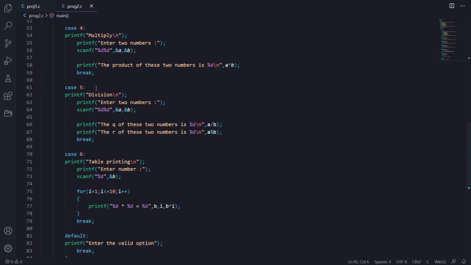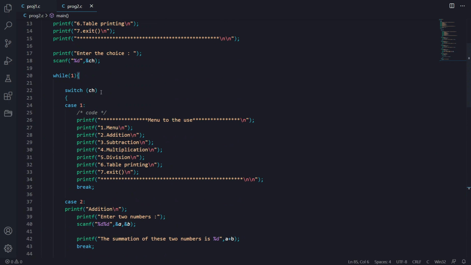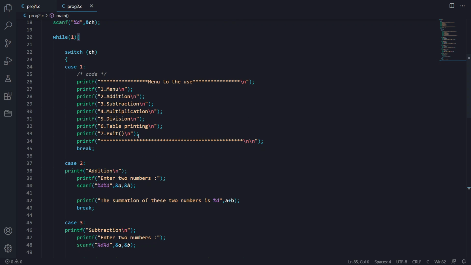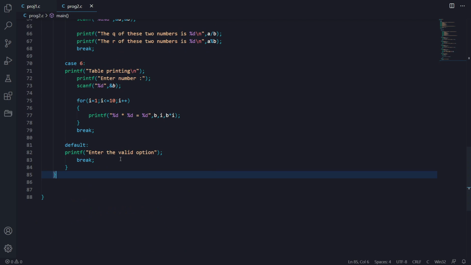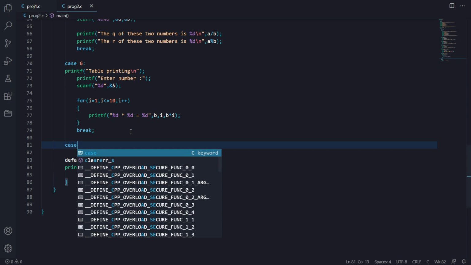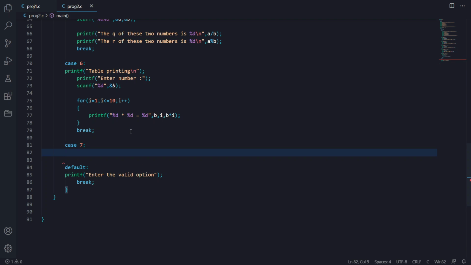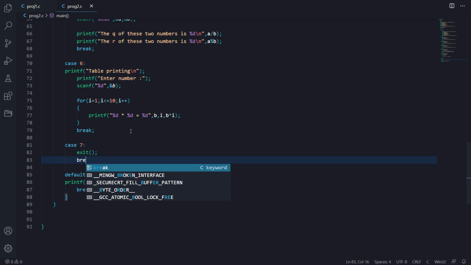So this is what is happening. While 1 is basically an infinite loop, making this program run infinitely. So how will we exit? To exit we will use the exit function, and for that we will write here the last case 7, exit function, and then break.